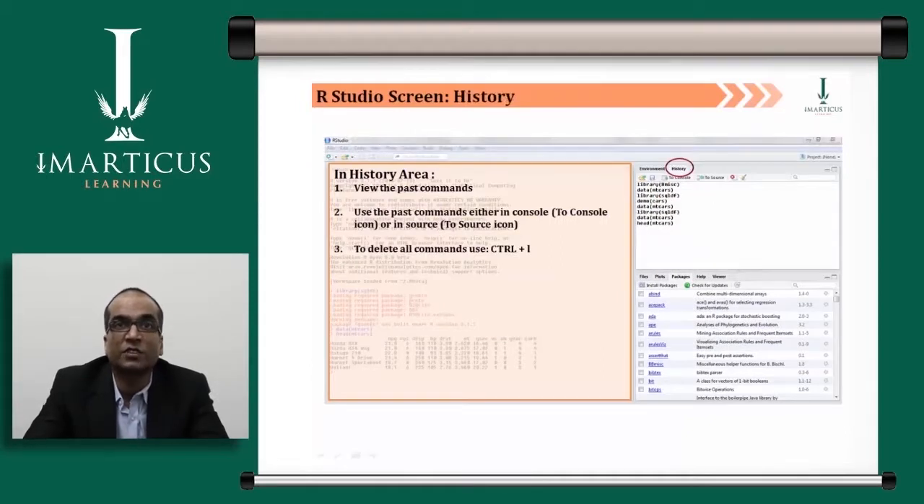On the next tab, just next to the environment, is the history. Whatever code you're executing will be stored over here by default. Right? You can change these settings by going into the global options, wherein you can change the setting so that the history is not recorded. Same as what you can do in your Google-enabled web browsers, wherein you can deactivate your history, but it's recommended that you keep it activated. So in case you are not saving anything, you can go back and revert.